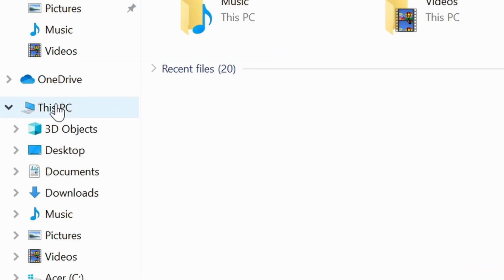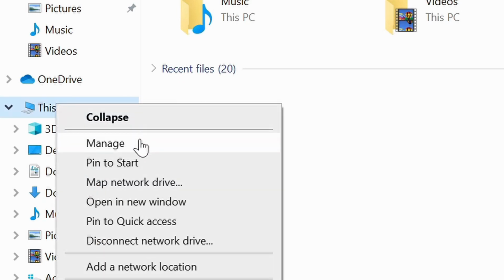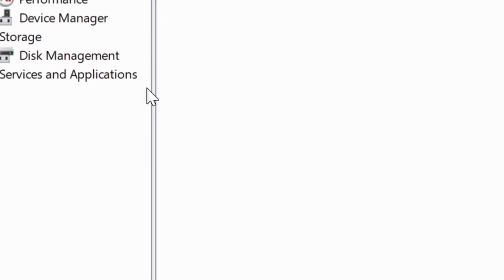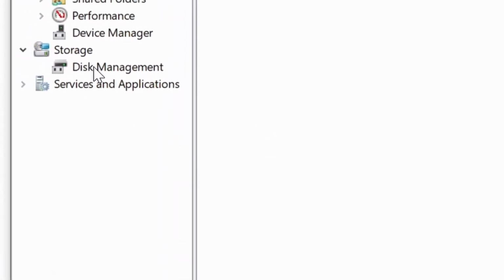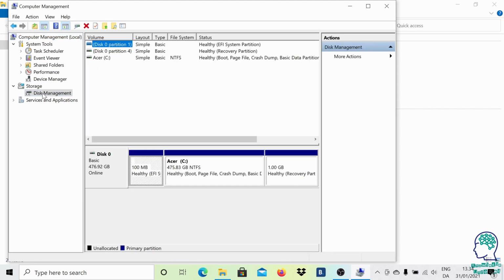Here, you have to go to the left-hand side and right click on This PC, and then choose Manage. It will open a Computer Management window as you can see on the screen. Here under the Storage section you will find Disk Management. Click on it. It will open the details of the disks in your computer.